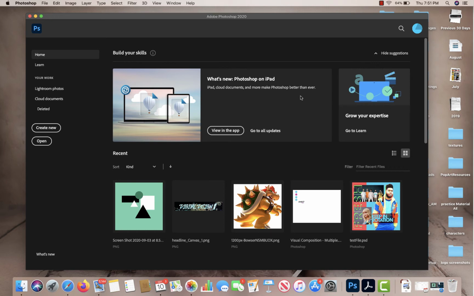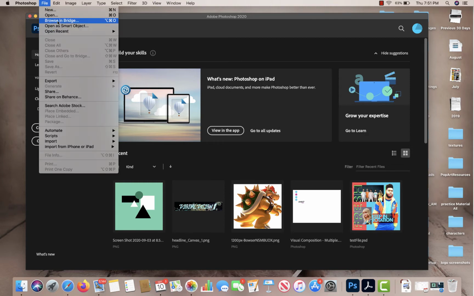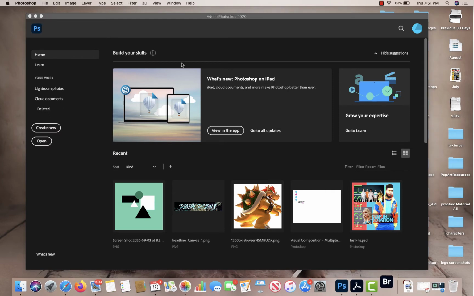Alright, hello class. We're going to make a seamless brush today. This can be used in your texture vignettes or in your mask. So it's just another brush that has a little bit of smooth edges as opposed to the stamp variety that we did before. So I'm going to go File, Browse in Bridge because I want to look at all my textures to pick out one that's good.